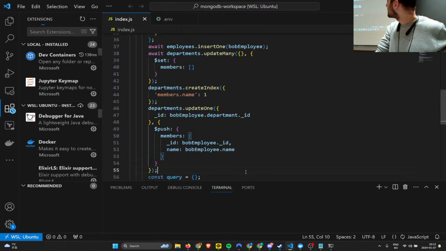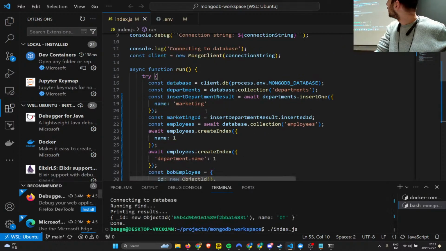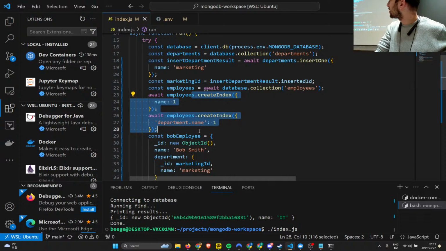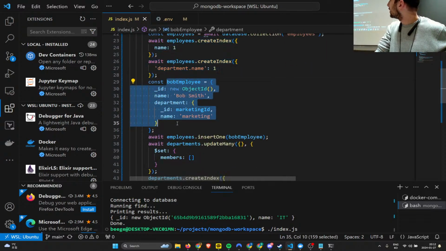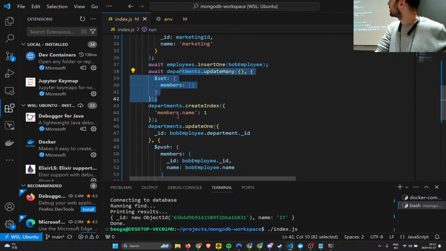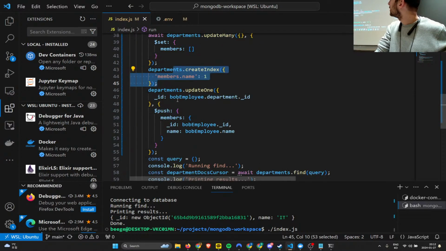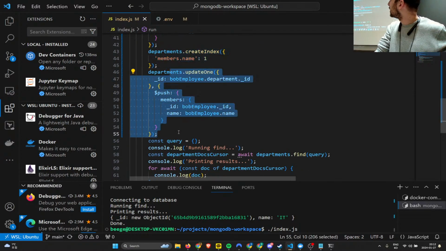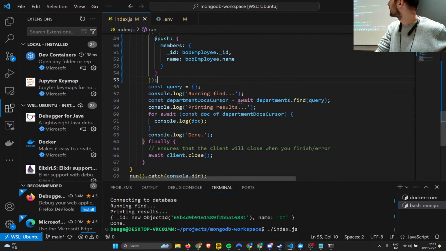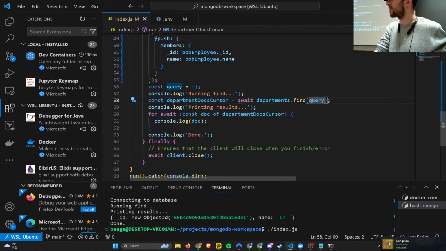Oh, beautiful. Okay. So now, just to review, we inserted a new department. We grabbed that department's ID. We created a new employees collection. We create some indexes on that employees collection. We defined a new employee. We inserted that employee. We made sure that all of our departments have a members array. We created an index on that array. And then we went ahead and basically added Bob as a member of the marketing department by adding him to that members array. Okay? The rest of this stuff, I want to show the output of the department stuff, so we're just going to leave that there. Okay?